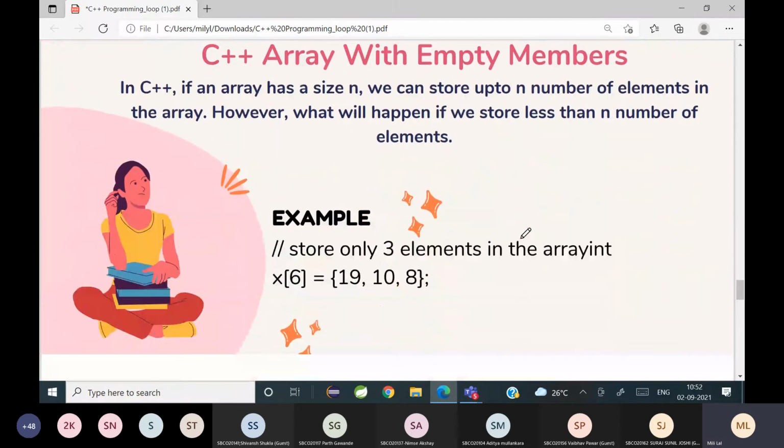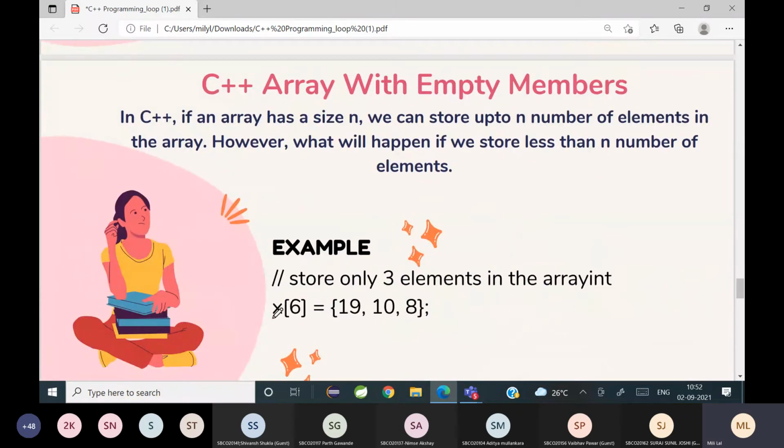Clear? Then you can have empty members also. As you see here, x of 6 is equal to 19, 10, 8. What happens? This one is 0, this is 1, 2, and what will happen in the remaining 3, 4, 5? They will not be empty. There will be some random values, garbage values. Is it clear? It's like when you fill a cupboard: you have filled only 2 rows, and in the remaining places there is something random until you get the items.